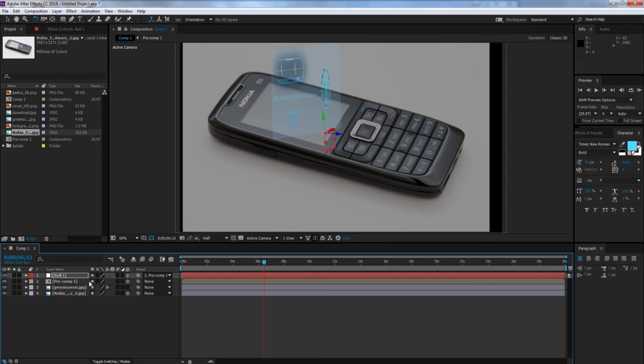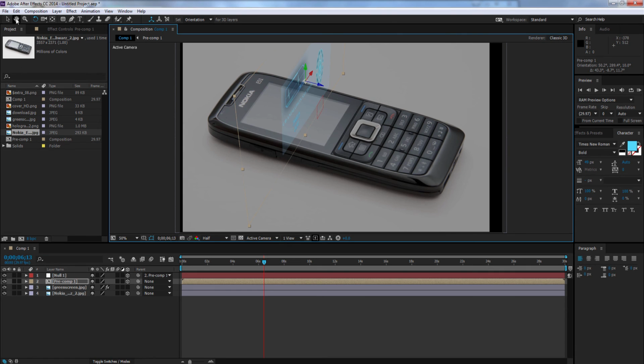So let's reattach that pre-comp to the null. You're going to have a hell of a lot more freedom like that, and it's going to be a lot smoother. As you can see, if we hide our mask, we've got a nice little hologram, which is pretty cool.